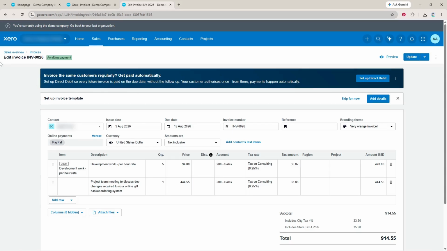With the invoice open, click Edit. This switches the invoice from view mode into an editable form so you can update the details. After that, locate the invoice number field. This is the field that displays the current invoice number assigned to the invoice.